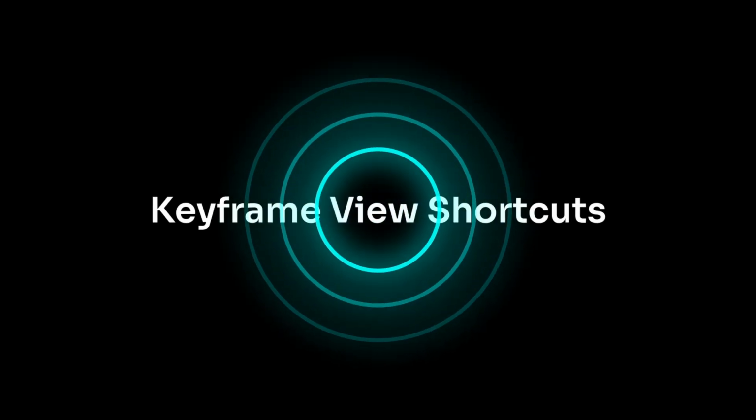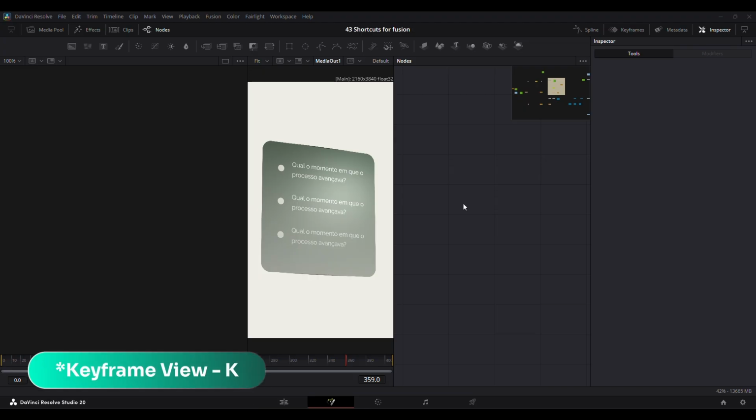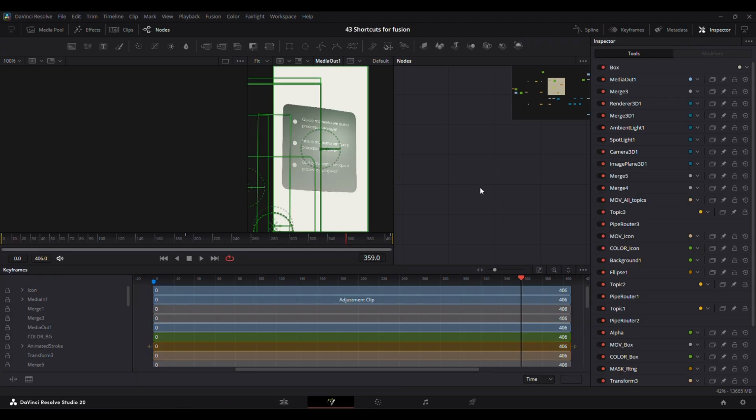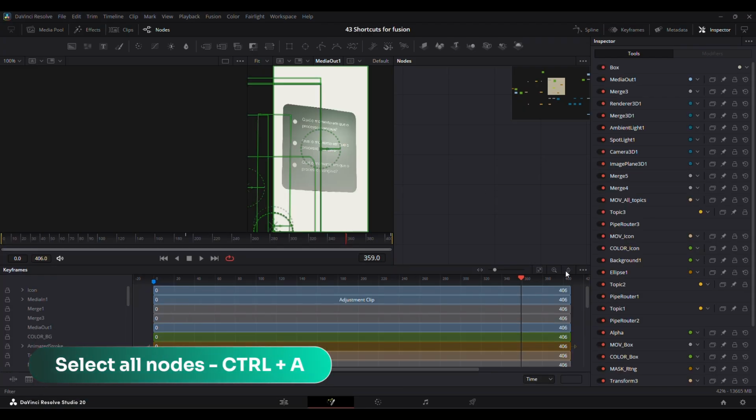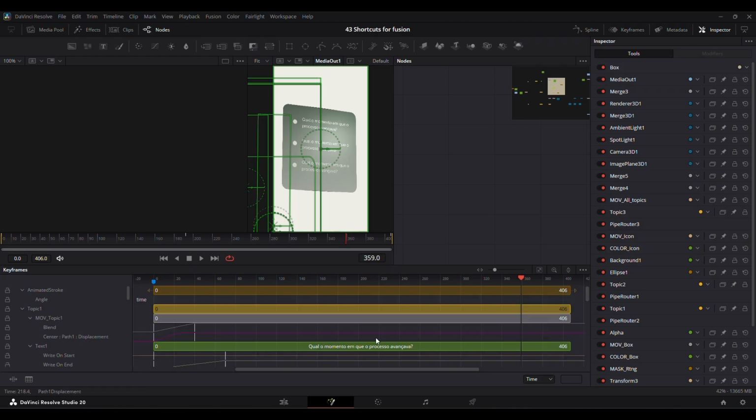Now I'm talking a little about shortcuts for keyframe view, which can also serve for spline view. Open spline view by pressing K. If you press Ctrl plus A, you will select all nodes. Filter only animated nodes. Expand nodes. All these bars are keyframes.